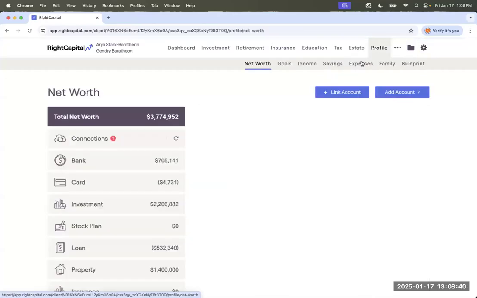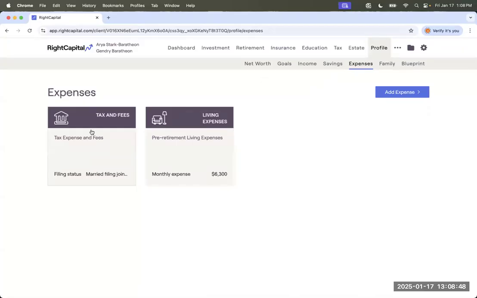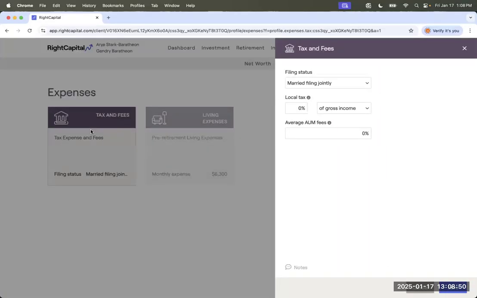The second piece that I wanted to just note very quickly is under profile expenses, and that is what we indicate for this client's tax filing status. So under profile and expenses, we will find that taxes and fees card. I want to note that we are currently considering the clients as married filing jointly, but from the filing status dropdown, you can indicate that they're actually married filing separately and that they are actually not married filing single.